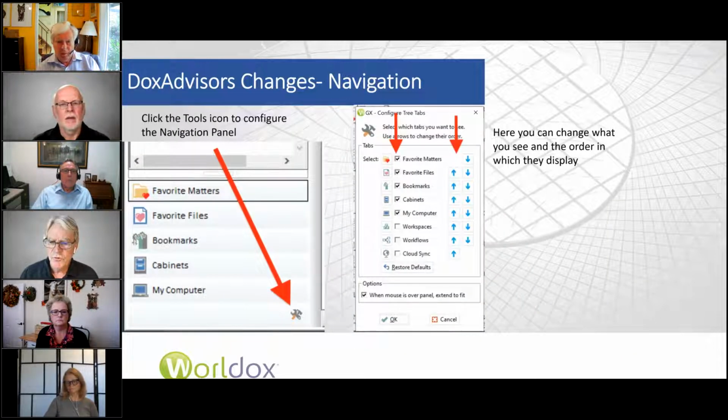So there's, I call it, the tools icon at the bottom of the navigation panel. And if you click that, as seen in the red arrow in the left screenshot, it then opens up a submenu on the right and allows you to configure your tree tabs. And here's where you can change what you see and the order in which they're displayed. So in my situation, the middle red arrow shows the check marks by what I see in my navigation panel. And over on the third red check mark, it shows you the way that you can organize them. So again, many different hidden preferences here that you can take advantage of so that you can make this a more personal experience for you. Next slide, please.